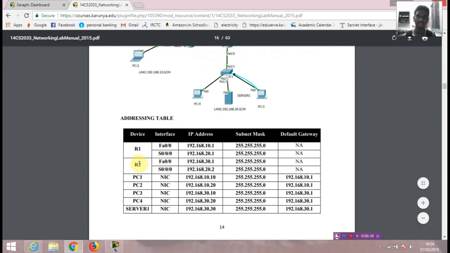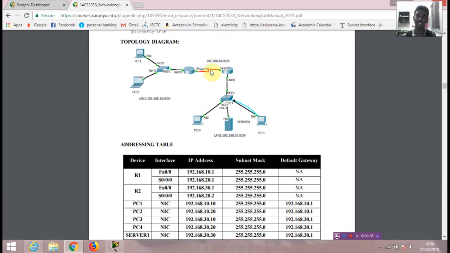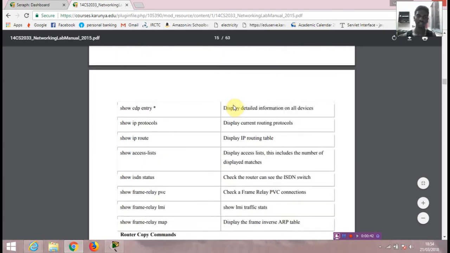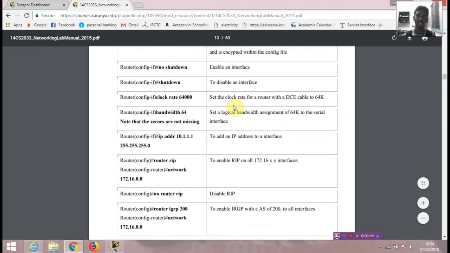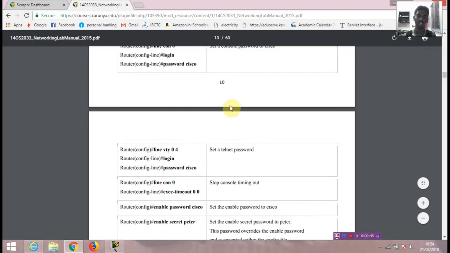So here is the address table given to us. For the first network the default gateway is 192.168.10.1. For the second network, meaning the third network, the default gateway is 192.168.30.1, and there is one intermediate network which will be joining both the networks. Then we have to give some basic commands to configure the switch, the router and the PC.